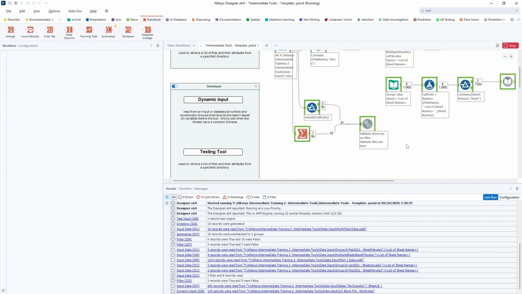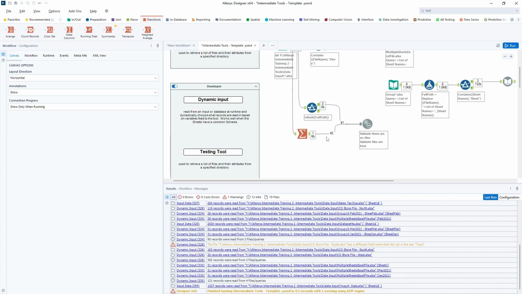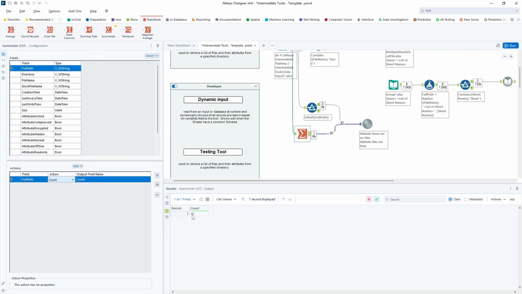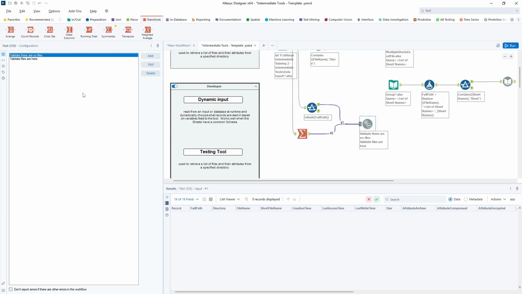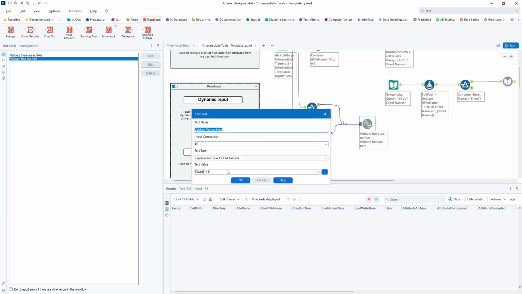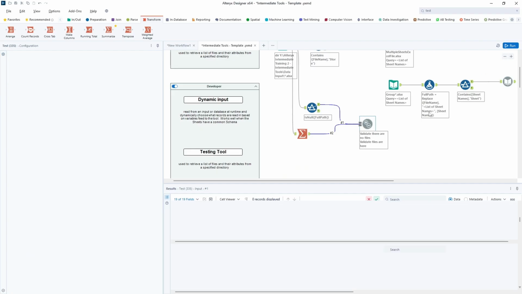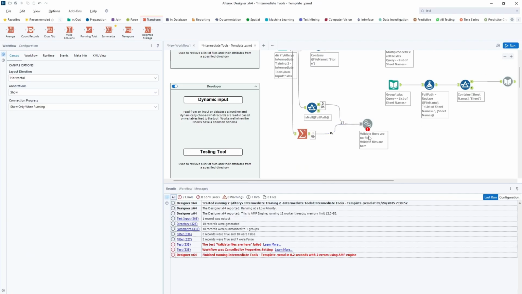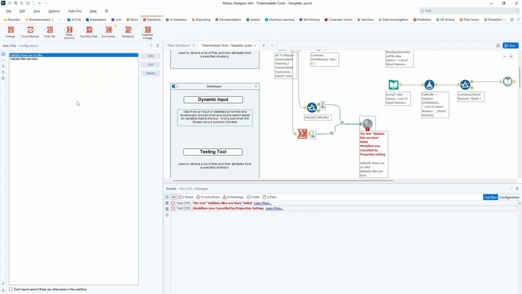I run that, and everything works because this is greater than 0. To validate that, I can say validate files are here, edit that, and say the count equals 0. And when I run that, now I get the alert because that validation failed.